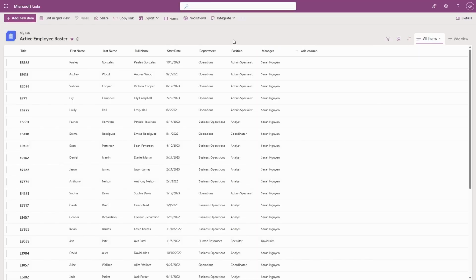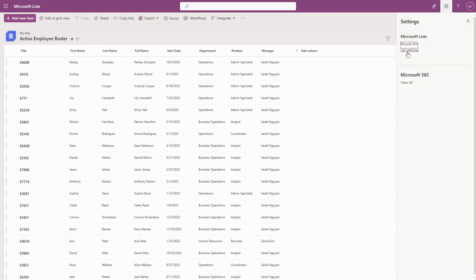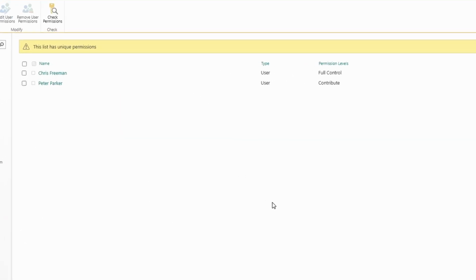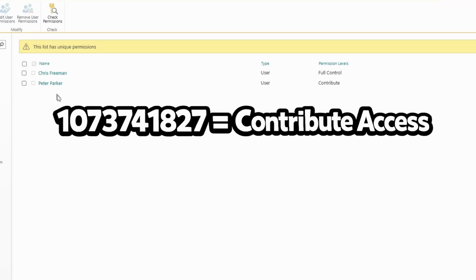Back inside the SharePoint list, let's go to our settings, list settings, and under permissions and management, you'll see permissions for this list. Let's go ahead and click on that. And you will see myself, Chris Freeman, I have full control because I am the owner of this SharePoint list. And you see Peter Parker has contribute access.